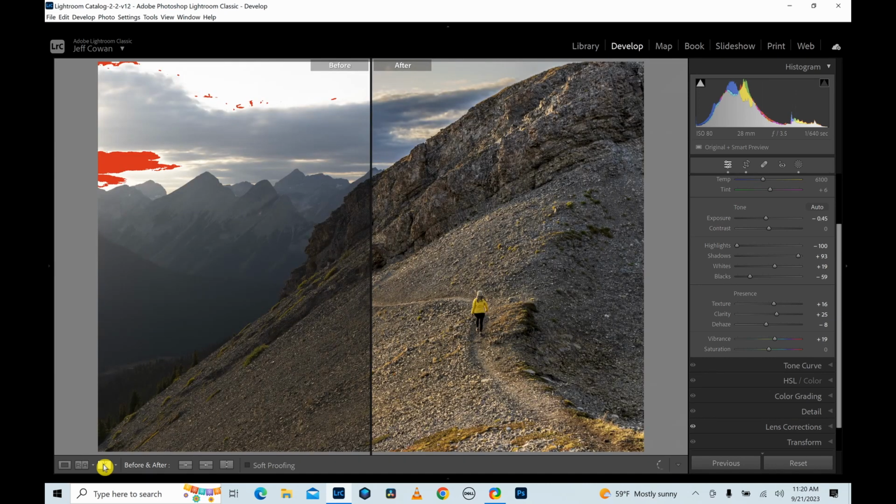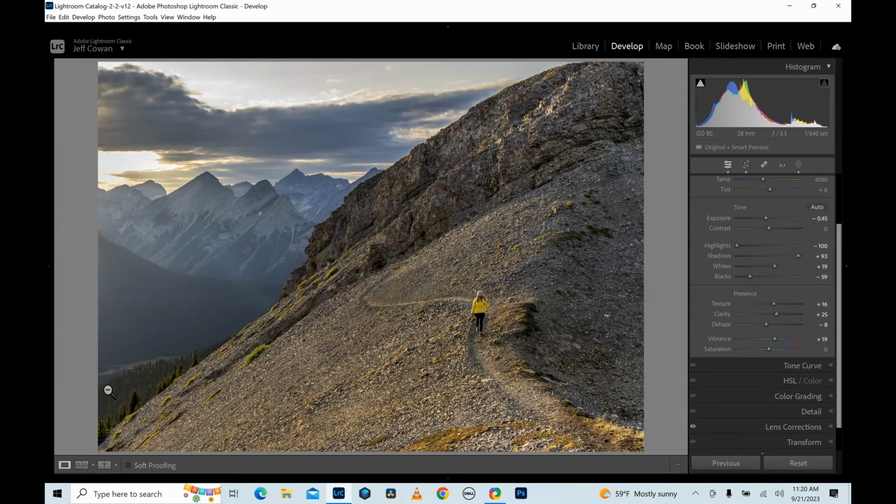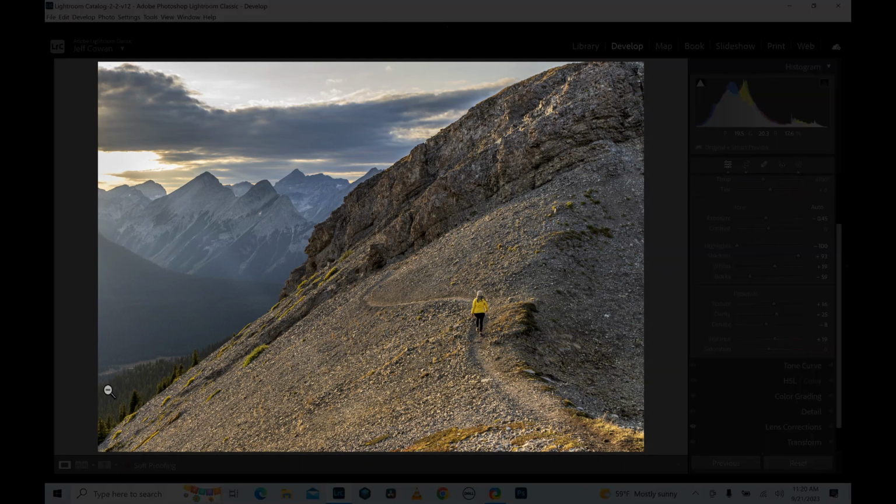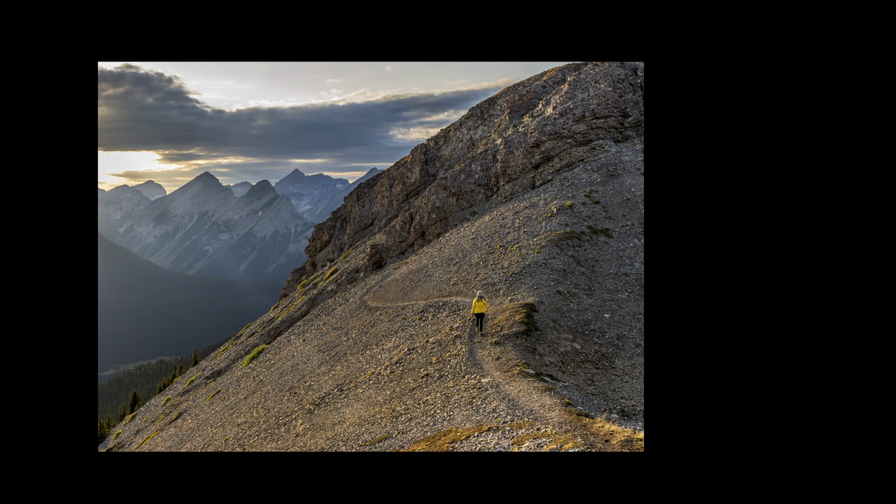So one thing that you can do while you're looking at these, trying to decide what to do, hit the L for lights out. And you get to see the image without any distracting menus.